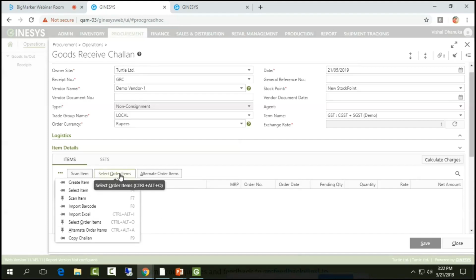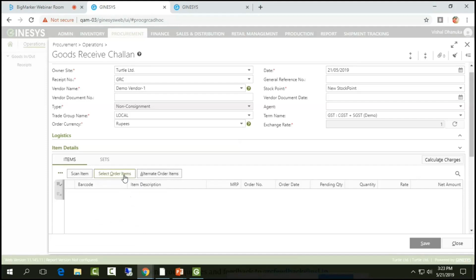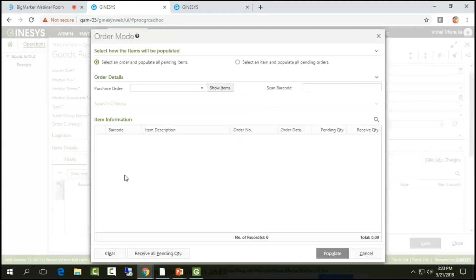So moving on with select order item mode, how does it work? The functional behavior of this may seem to be completely different from the one that we were having in the desktop application. So this is much more flexible and much more user oriented.